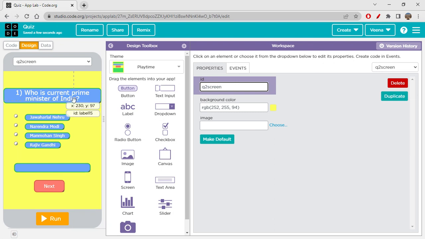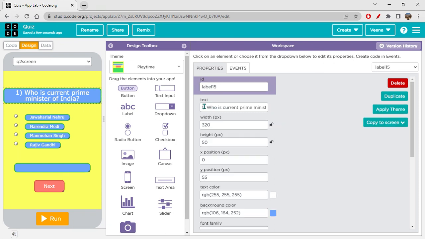I will click on this label and change the question. I'm writing my second question: Who is the 15th President of India?